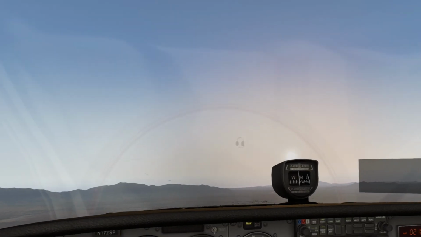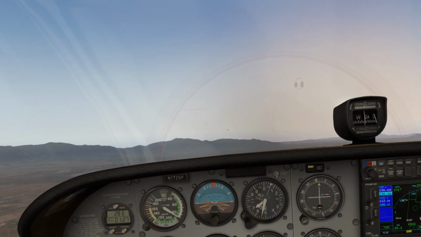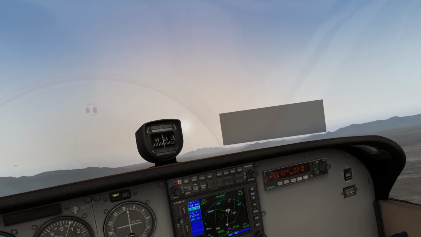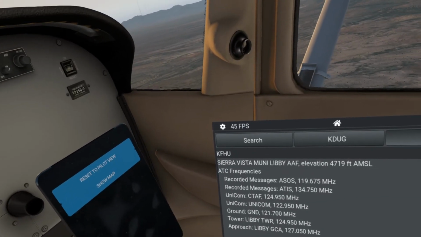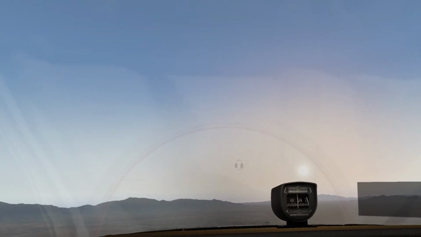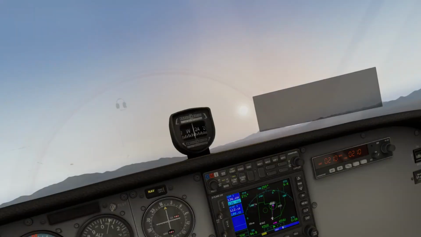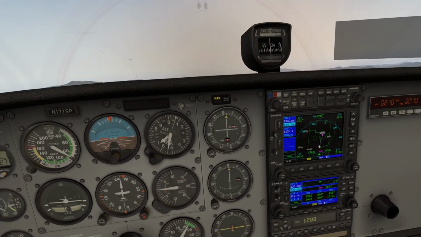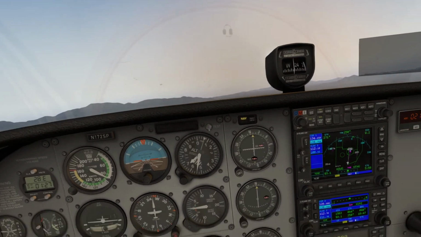But all in all, it hasn't gone too badly. So I'm close enough now that I can get to pattern altitude. I'm under 10 miles out, so I'll pull back the power and try to get down to 6,000 feet.